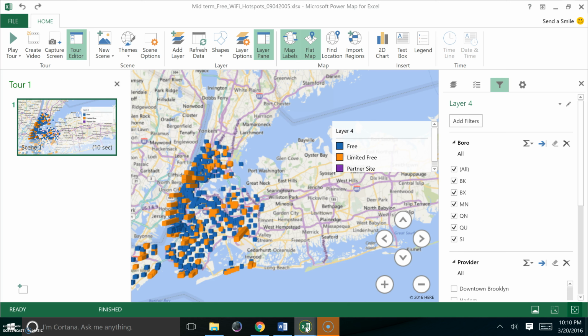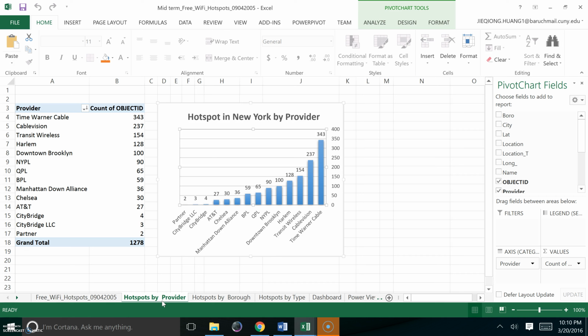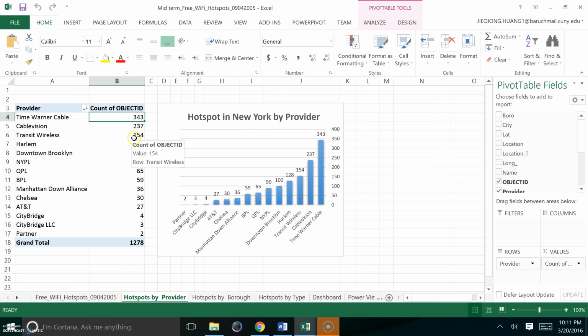So let's talk about pivot table first. The pivot table allows me to organize the raw data and correctly summarize the Wi-Fi hotspots in the city. All the numbers are here. We can tell we have 1,278 entries, and Time Warner Cable has 343, which is the largest provider in New York. It just gives a very clear overview of the data.